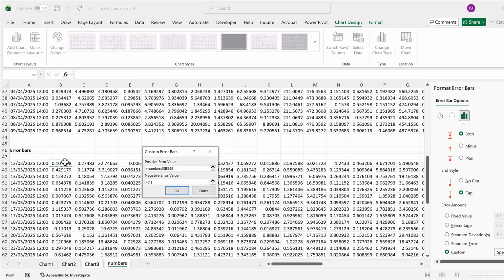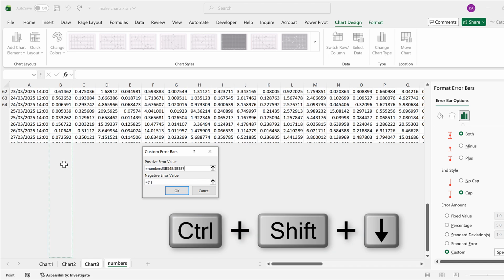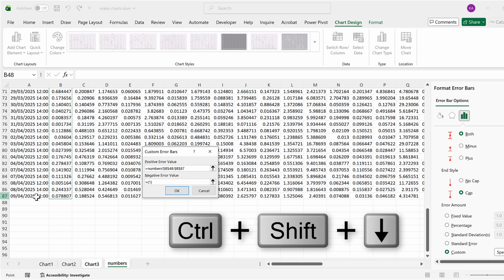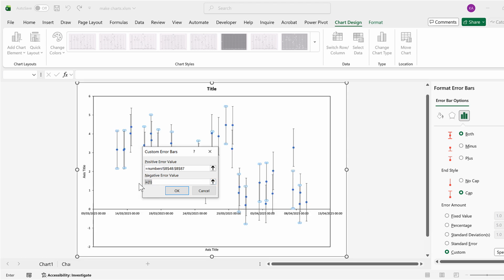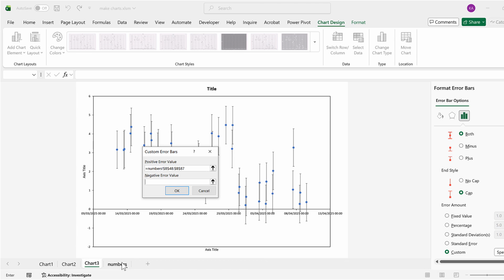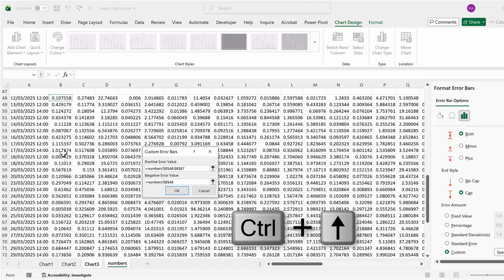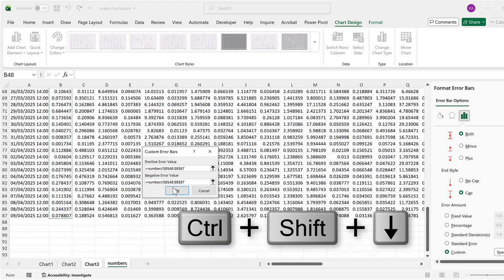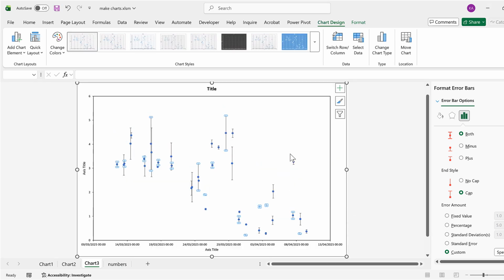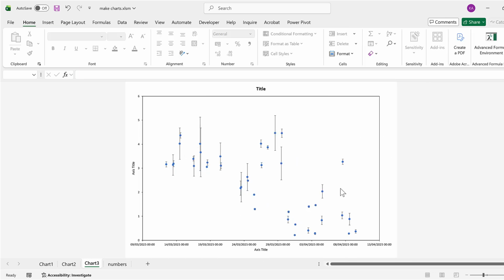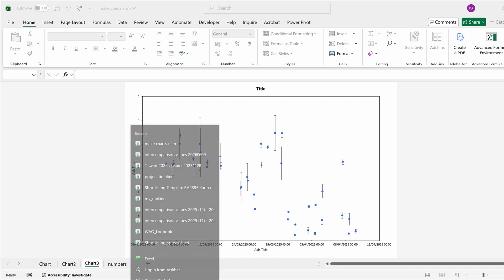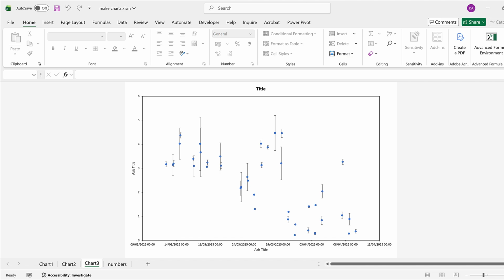And we're going to be starting in row 48 and then going down to row 87. And we'll do the same thing for the negative error values. And again, remember, for the time being, we are staying in column 2. And OK. And now we have error bars in this chart. We now want to recreate that process in VBA.